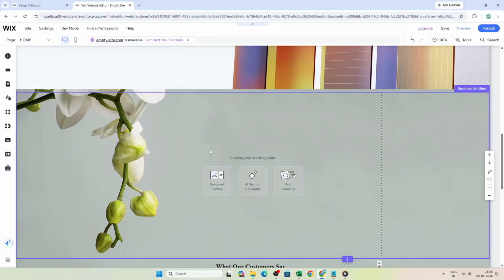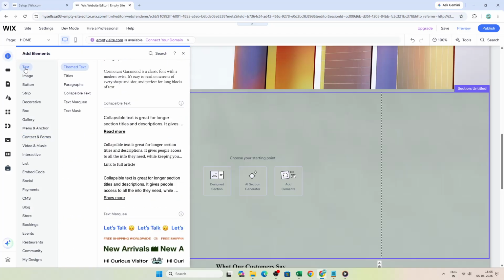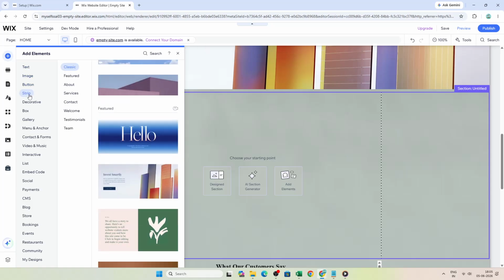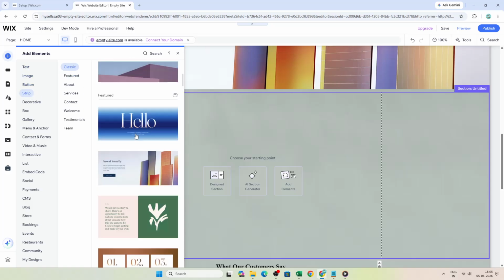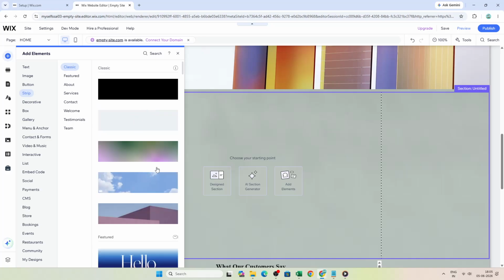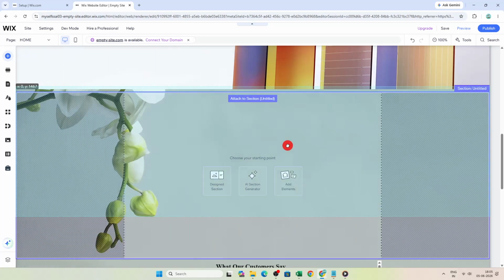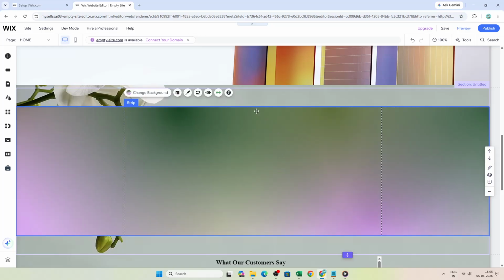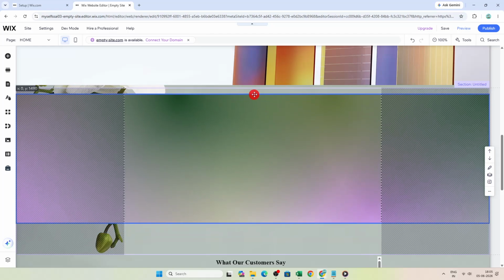Once you're inside the editor, go to the left-hand toolbar and click the Add Elements icon, which looks like a plus sign. From there, select Strip, and then choose a strip layout that fits your design. Drag that strip onto your page in the section where you want to create the column structure. The strip acts as the container that will hold your columns, so placing it in the right spot first makes the rest of the setup much easier.